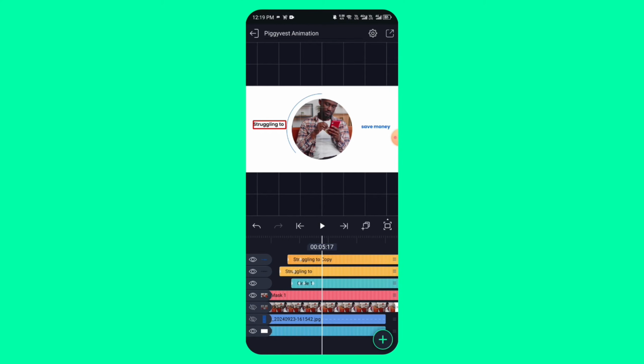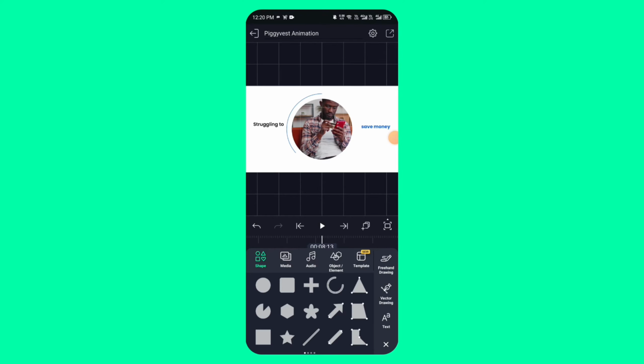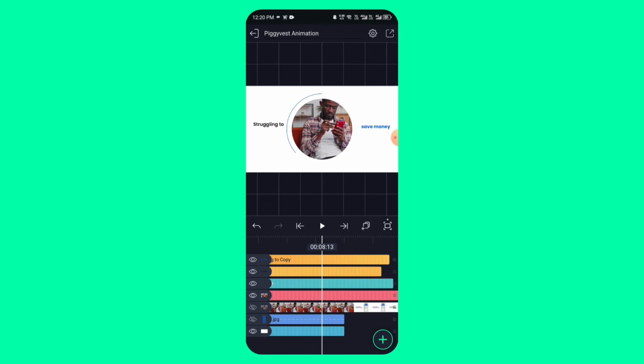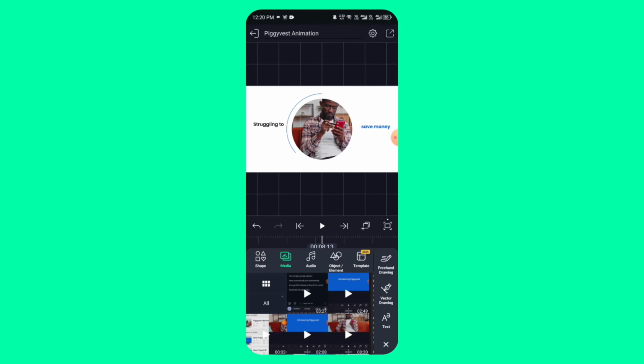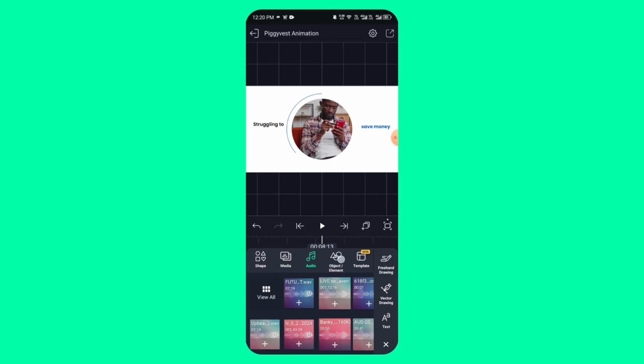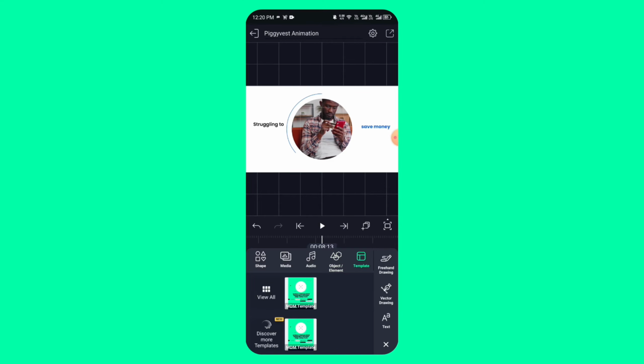Alright, now let's create the second scene. For you to create the second scene, when you click on this plus icon, you will see shape number 1, media number 2, audio, object and element, template. So click on objects and element, then you click on empty group. Empty group means that you want to create a new scene.